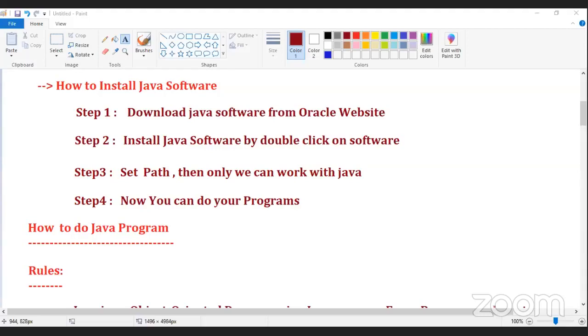Mention any name. If you're asking for the organizer name, mention your name only. Nothing will happen. For the Oracle website, directly type Oracle in Google. You will get it.